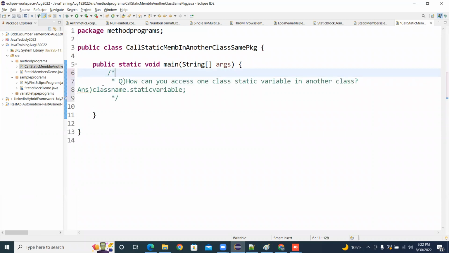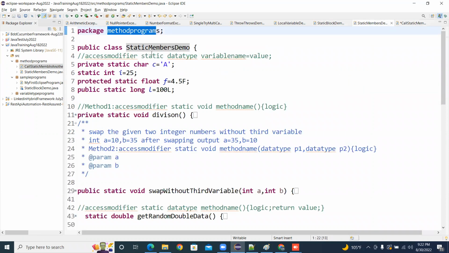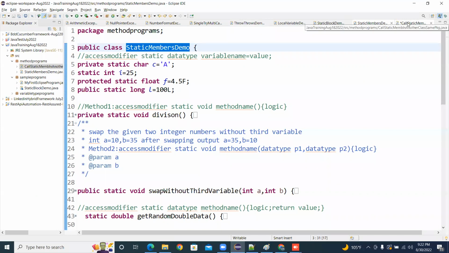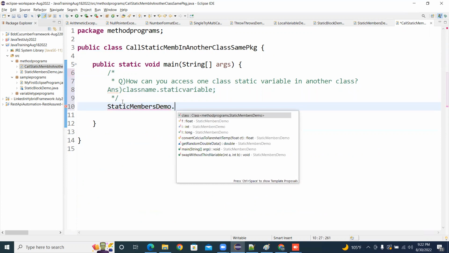So what is the class name? Which class members are you calling? This class, static members, this class. So this class name dot. Say which variable you want to call, any one of these variables, but not C. C cannot be visible. You can see there also. When you put a class name and then a dot, see what is visible, it will show there in the panel.